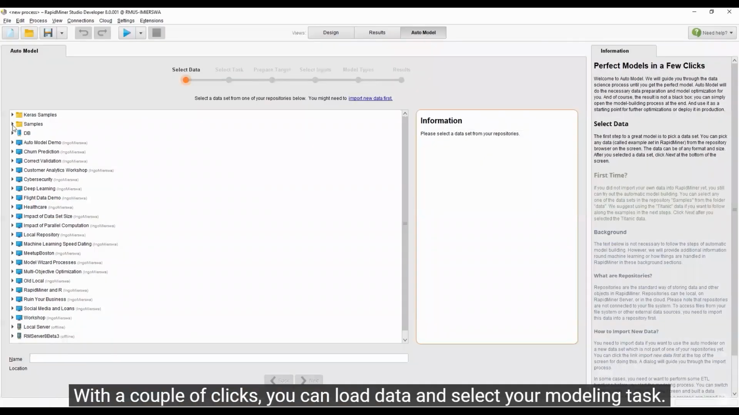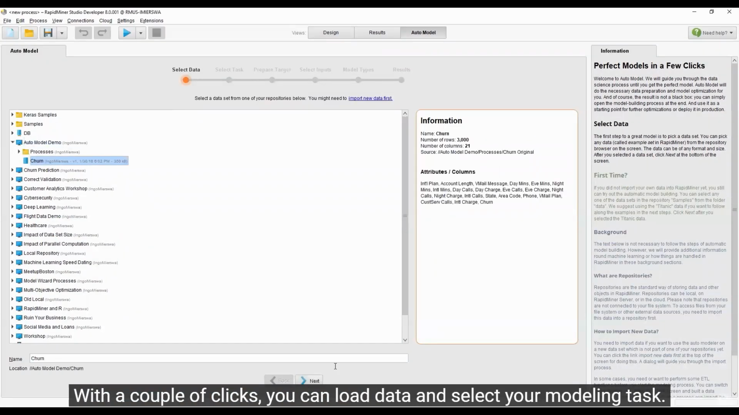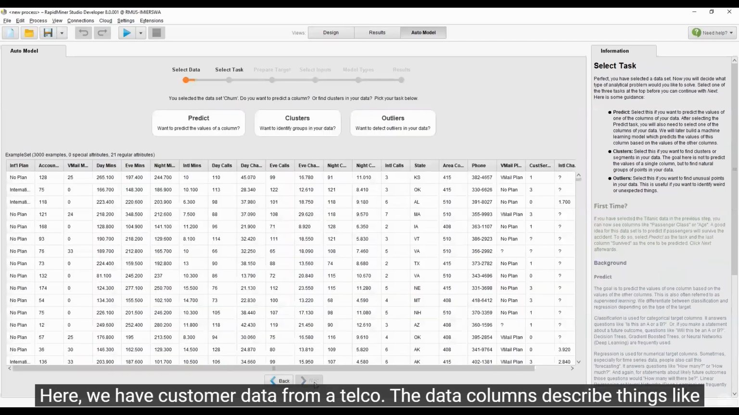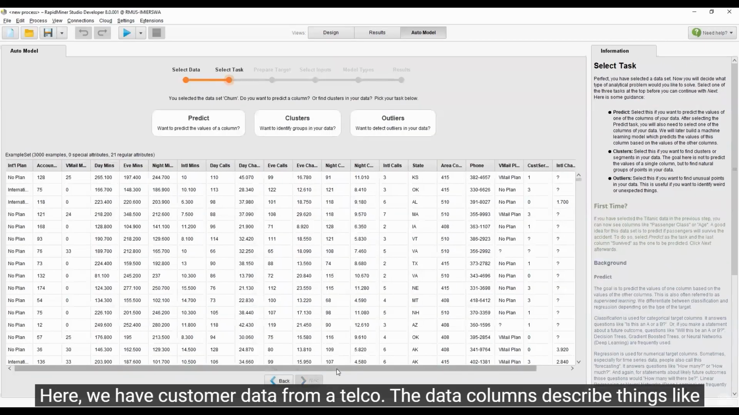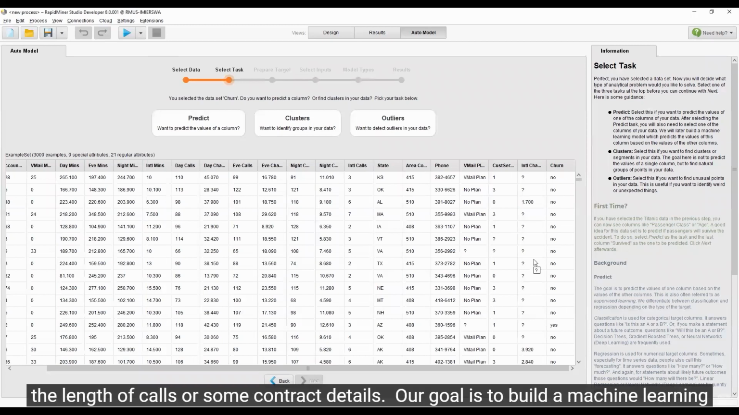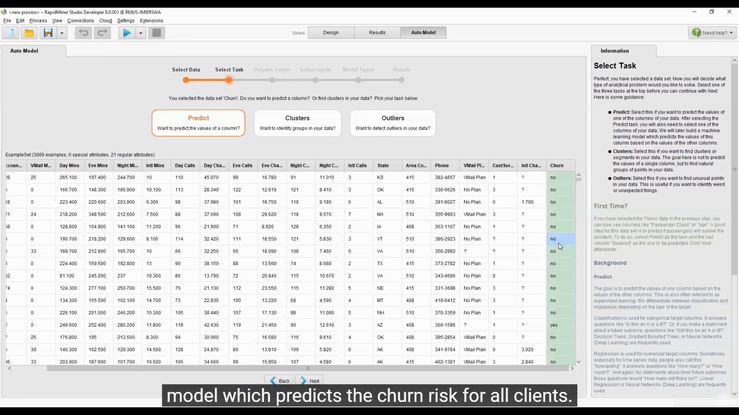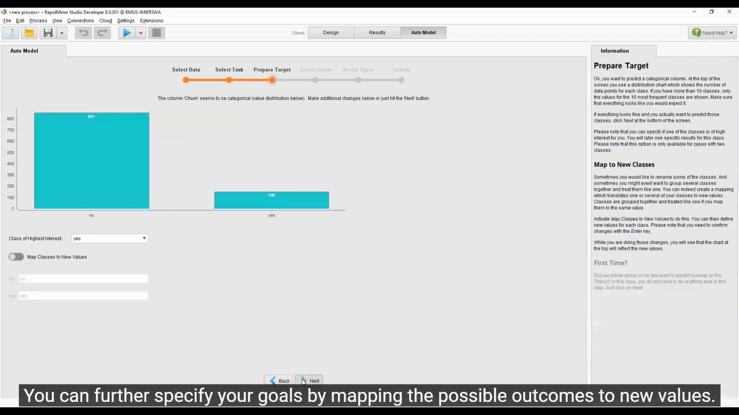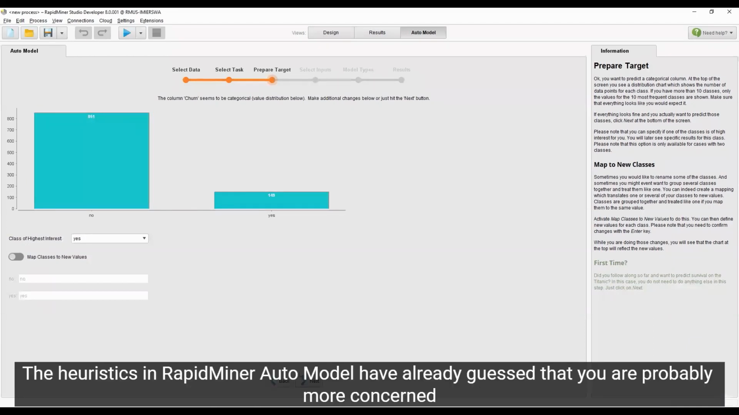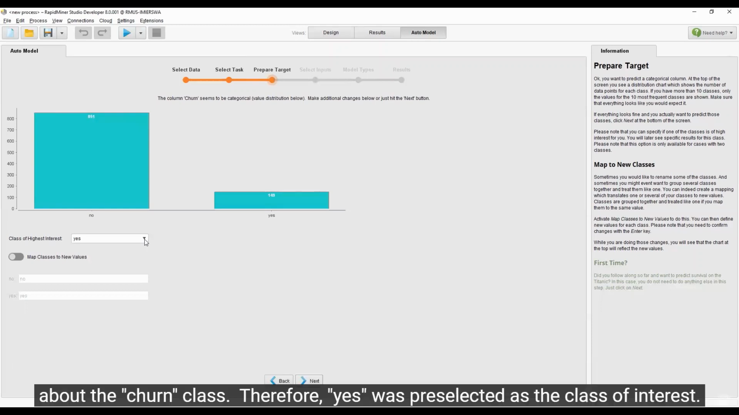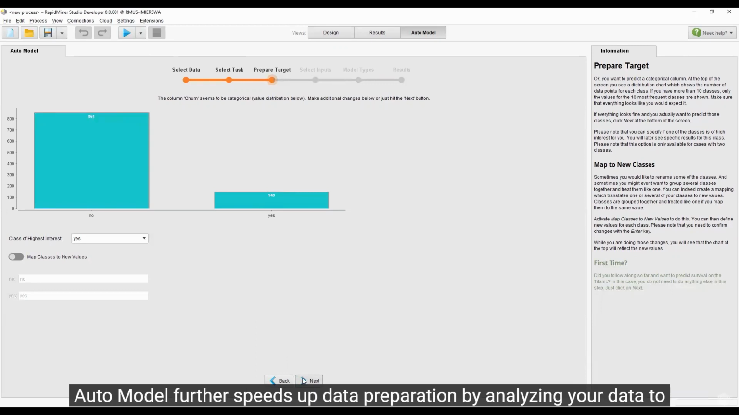With a couple of clicks, you can load data and select your modeling task. Here we have customer data from a telco. The data columns describe things like the length of calls or some contract details. Our goal is to build a machine learning model which predicts the churn risk for all clients. You can further specify your goals by mapping the possible outcomes to new values. The heuristics in RapidMiner Auto Model have already guessed that you are probably more concerned about the churn class. Therefore, yes was pre-selected as the class of interest.